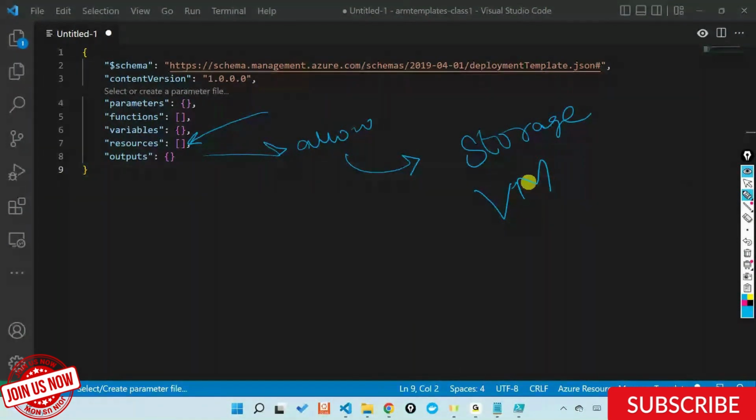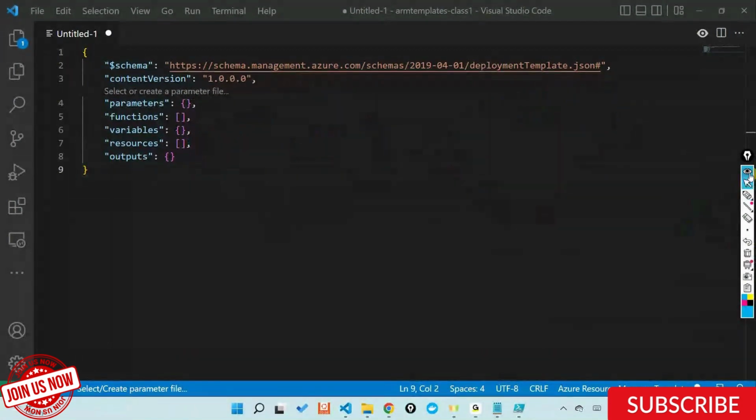So since we know about storages, I'll start with storages because that's the only resource that we know about till now. When I was using PowerShell to create this particular resource called a storage account, I first checked whether the resource group exists. Then I checked whether the storage account exists. And then I created the storage account. So if-else and all those things.